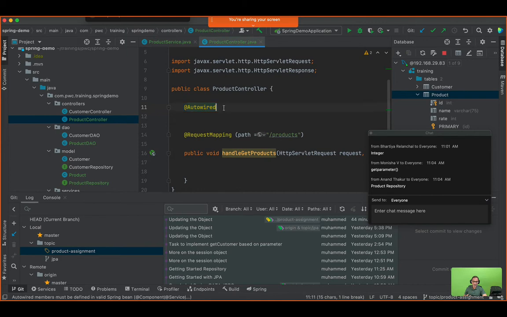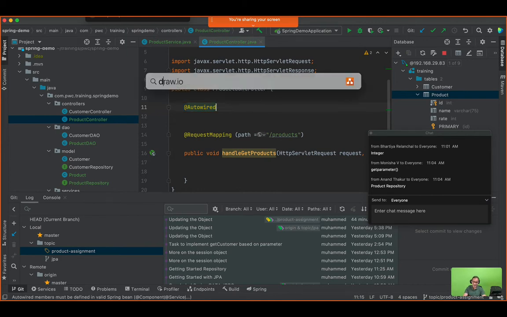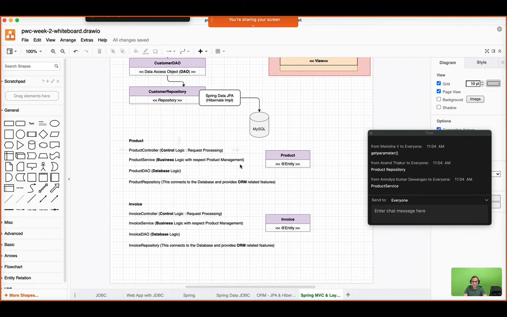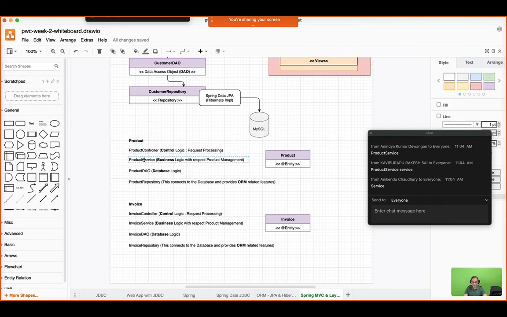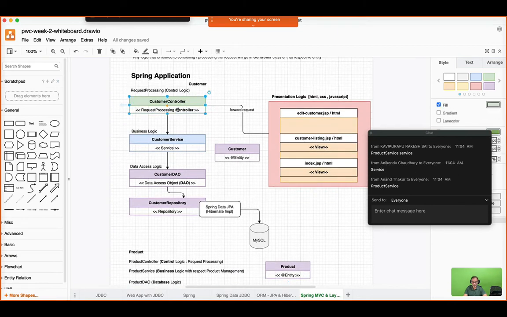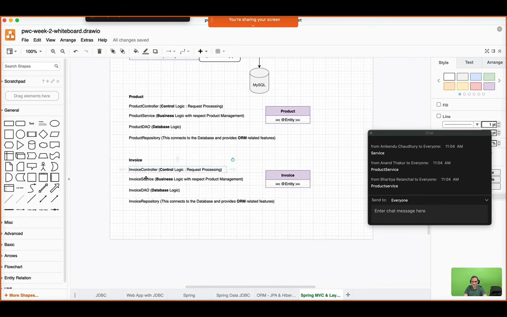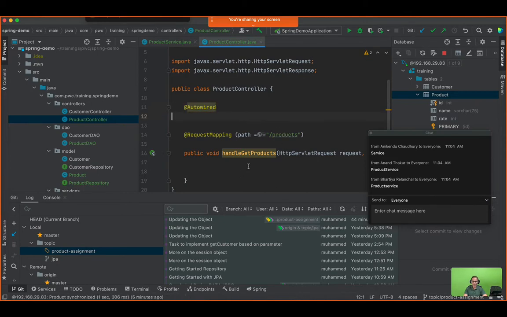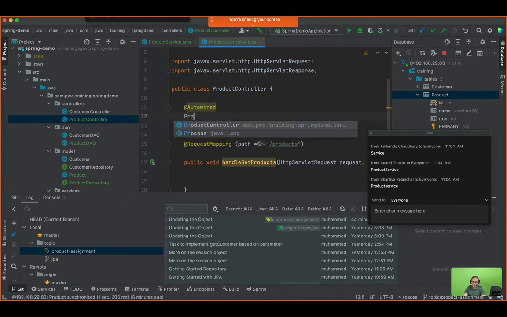I'm saying @Autowired, I will be autowiring it with what? Product repository? So very bad. Pathetic. Yes, service. How many times have I told you, look, the controller talks to the service, talks to the DAO, talks to the repository. Invoice controller talks to the service, talks to the DAO, talks to the repository. Okay, no problem.